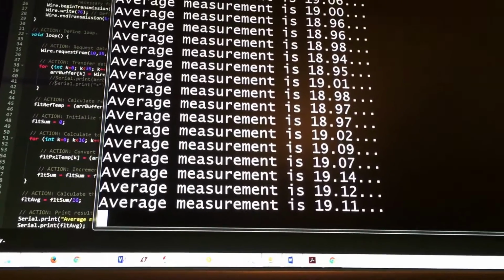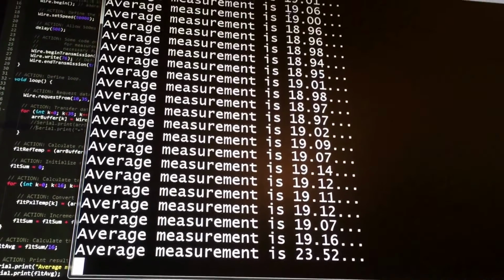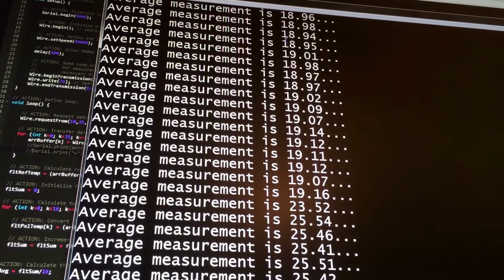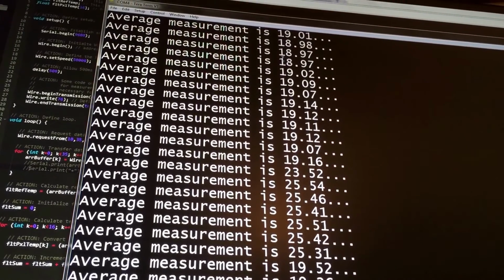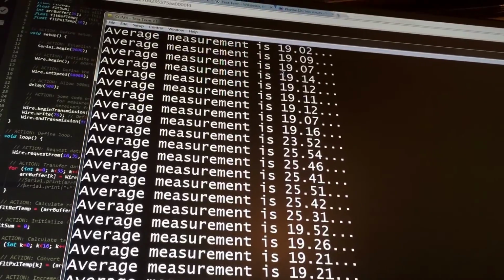One last quick test. Again, let me stick my hand in there. You'll see it reacts pretty quickly, goes up to 25, pull my hand out, goes back down to 19 or 18.